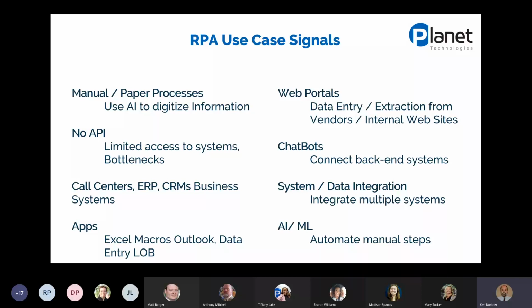Call centers, we mentioned that. Apps, things to think about, like even doing automation with your mainframe or AS400. Those are all fair game for RPA to start looking at and utilizing, especially if you don't want to modernize them yet.